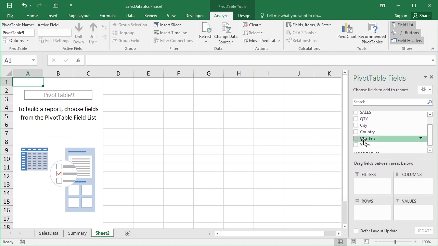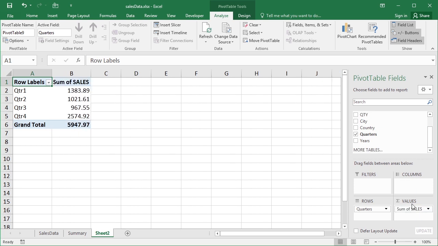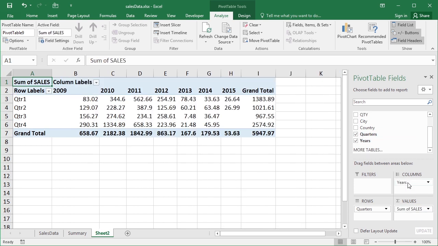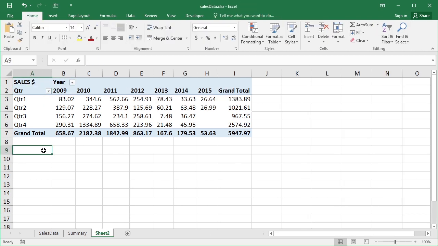I could perhaps go for quarters here and sum of sales within each quarter. Then place the years as the column headings. Now I have sum of sales for each quarter within each year. And the column labels and row labels need changing to year, QTR, sum of sales. I'm just going to change that to sales dollar. Narrow up this column. And we've got ourselves a pretty pivot table.